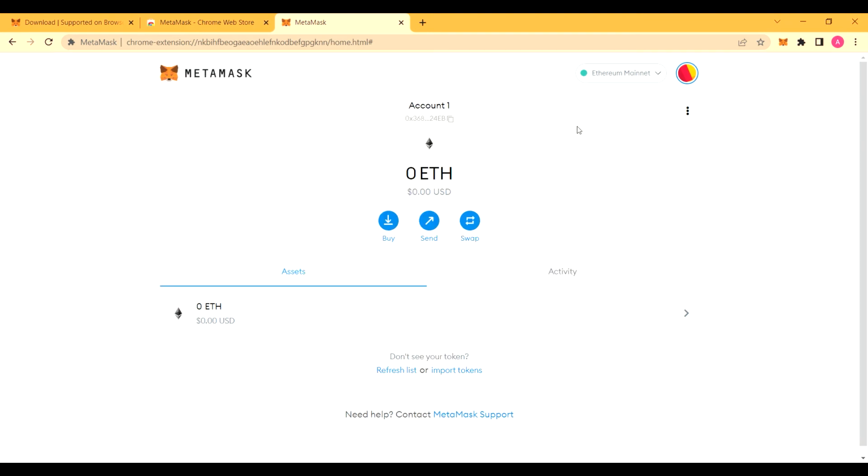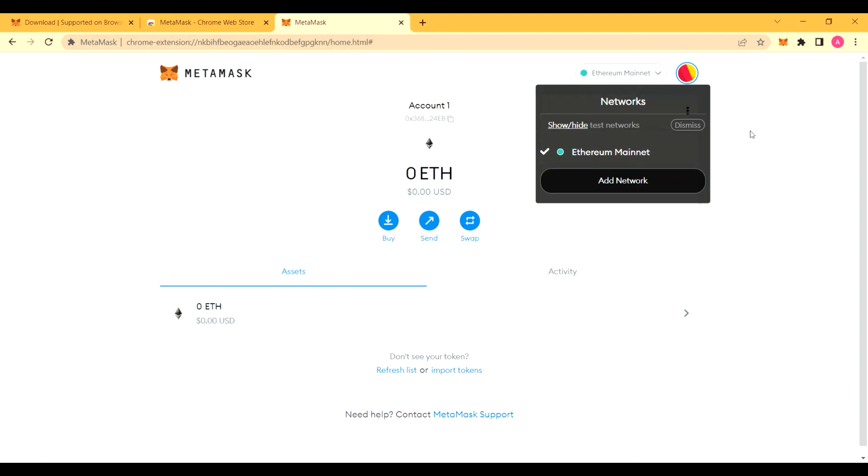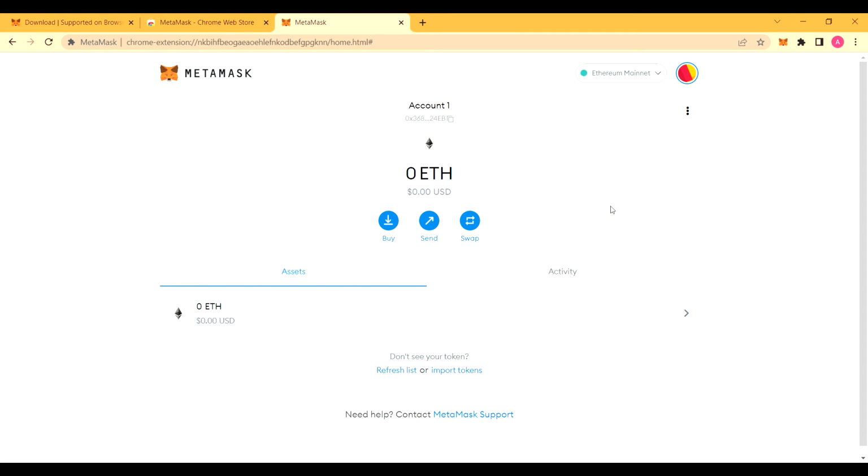You can close this tab, and when you open a new MetaMask wallet, by default it will be on the Ethereum network. As a beginner, I suggest you not go for the Ethereum network because the gas fees on Ethereum mainnet will be huge. So as a beginner, I suggest you go for Binance Smart Chain or Polygon network or any other network. Now this is how the interface will look, and let's set up your wallet.